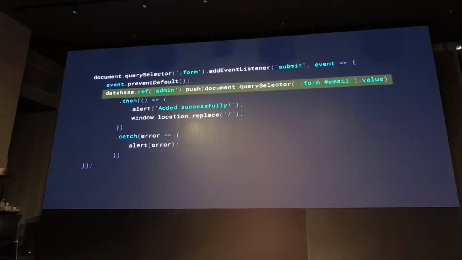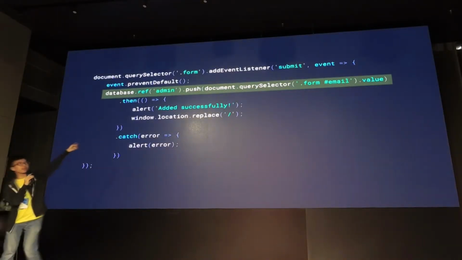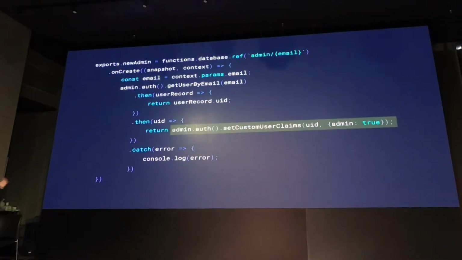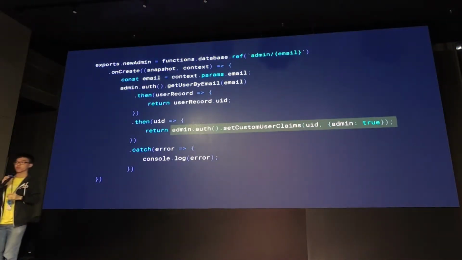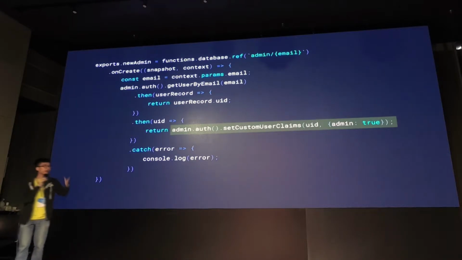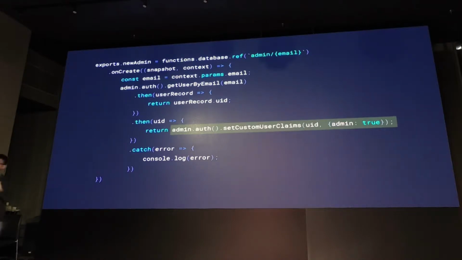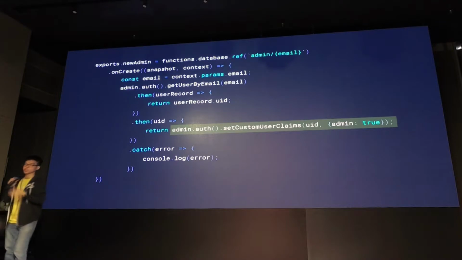When you submit the form, you basically write to the database. You push the email address to the database inside the child called admin. Once we push that, remember I'm using Cloud Functions for Firebase. There are a few methods you can use to trigger your Cloud Function. One type is to use an HTTP request, which means you just access it through a normal URL. Another method is through this kind of trigger.